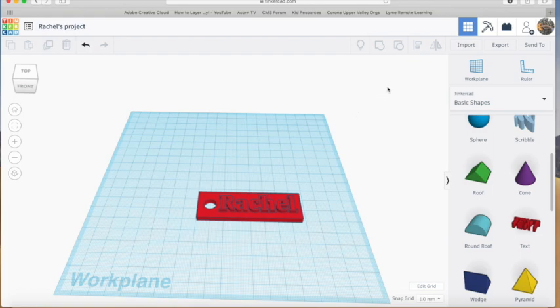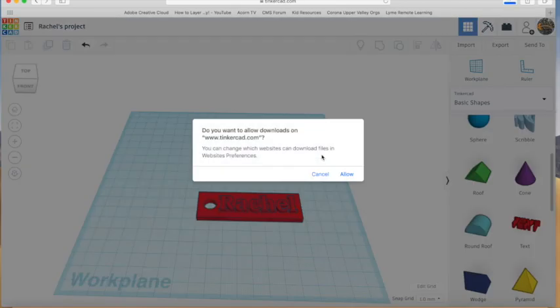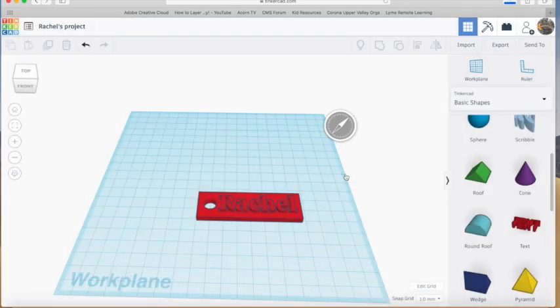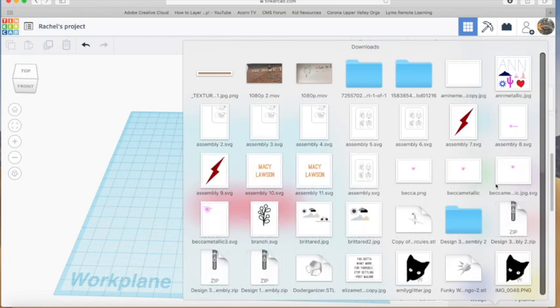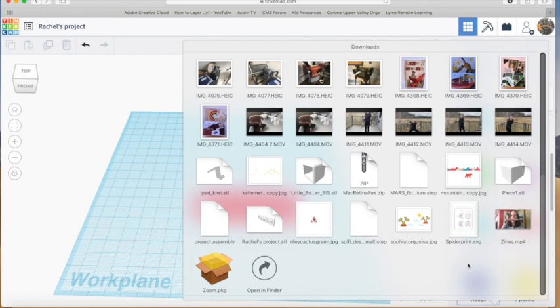So the next thing we're going to do is export it. We're going to hit this export button here. So we want it as an STL file. That's what our printer uses to print. So we're going to click on STL, and it's preparing it. I am going to allow downloads, and now it's in my downloads folder. So we can go to my downloads folder. And there it is, Rachel's Project STL.